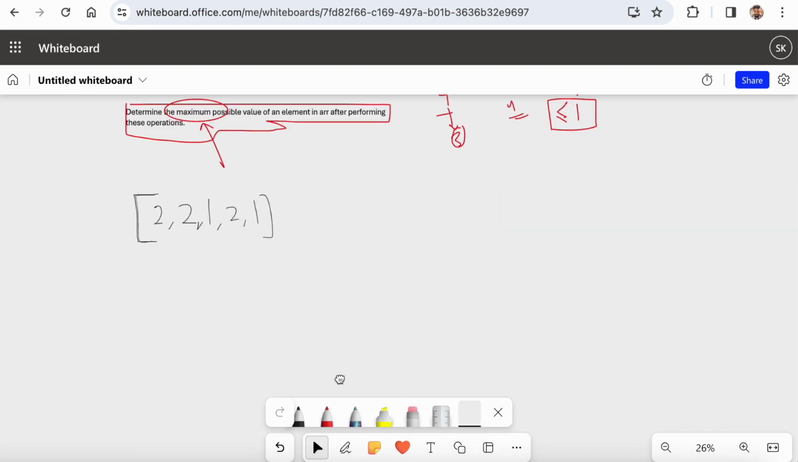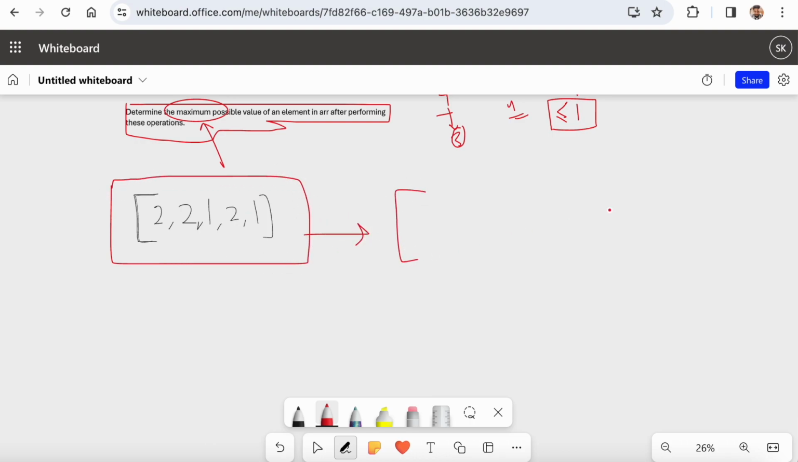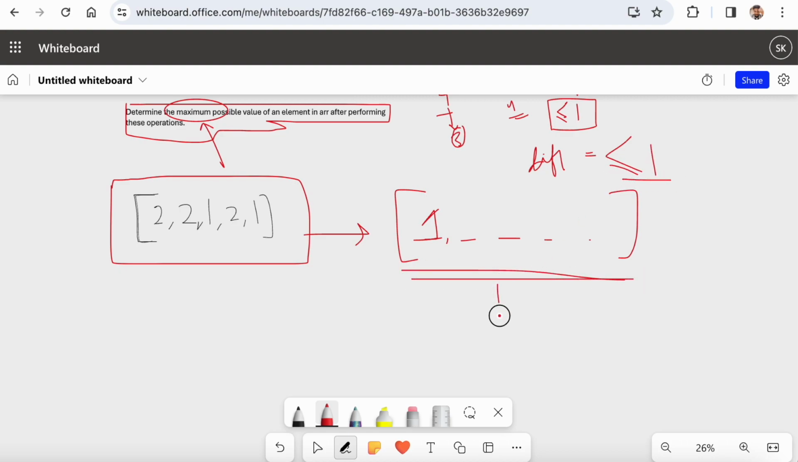Let's try to understand using this example. We are given this array, and we have to convert it to a form where it starts from 1, and for all the elements the difference is not exceeding 1. The difference should be less than or equal to 1, and after that we just have to return the maximum value present in that array.